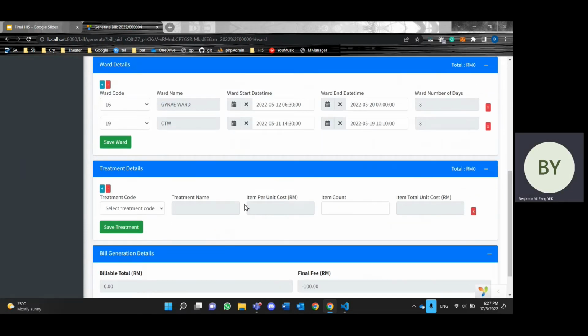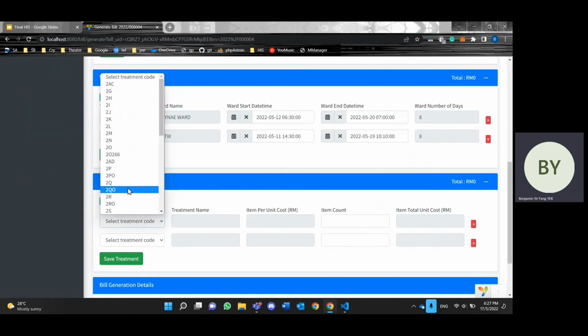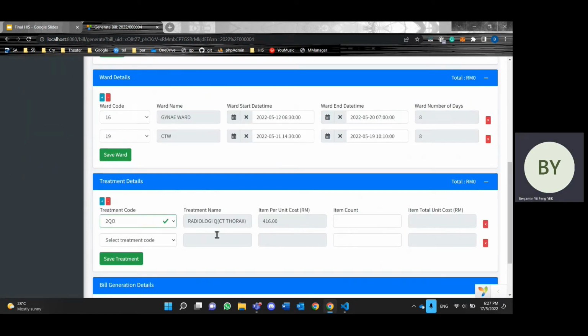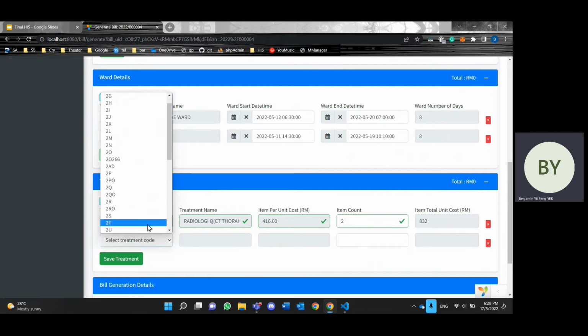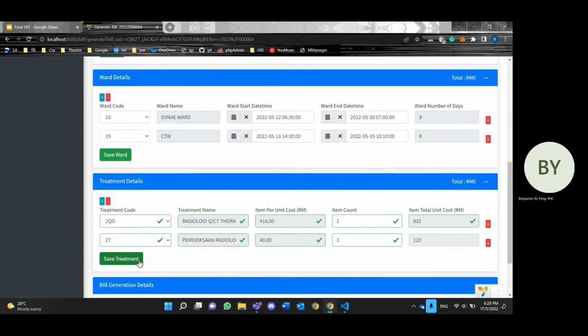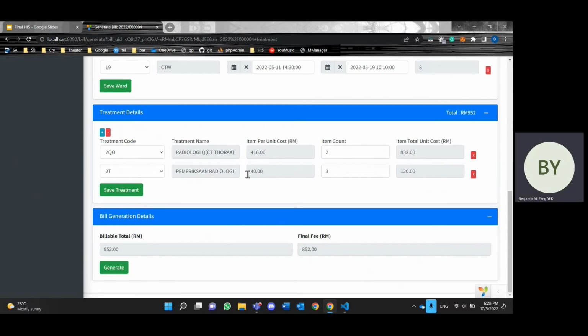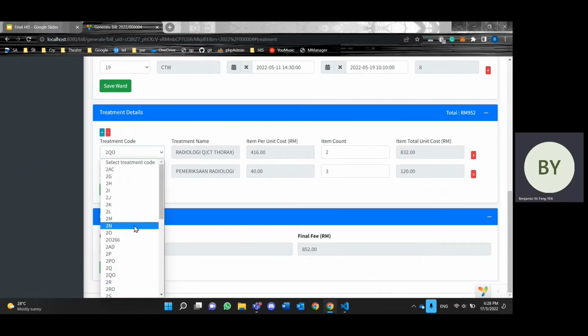So the treatment detail is the same as the ward detail. It can also insert multiple treatment details. And when I select the treatment code, the treatment name and the item per unit cost will autofill. And when I fill the item count, it will auto calculate the item total unit cost. I can also update the treatment detail here.